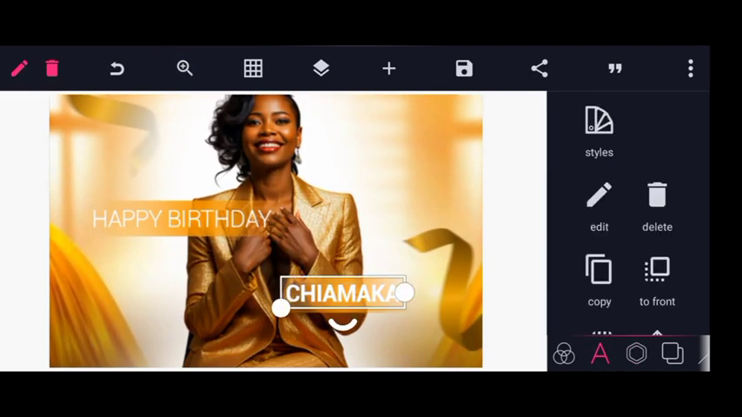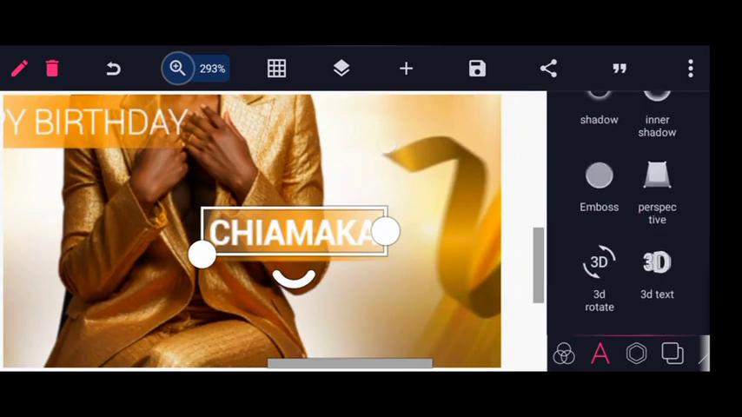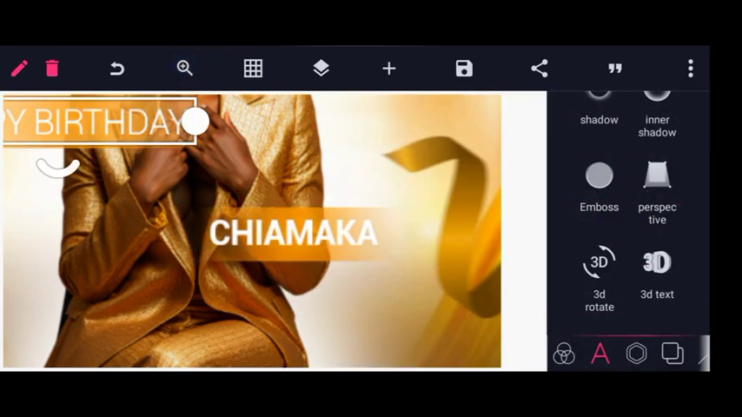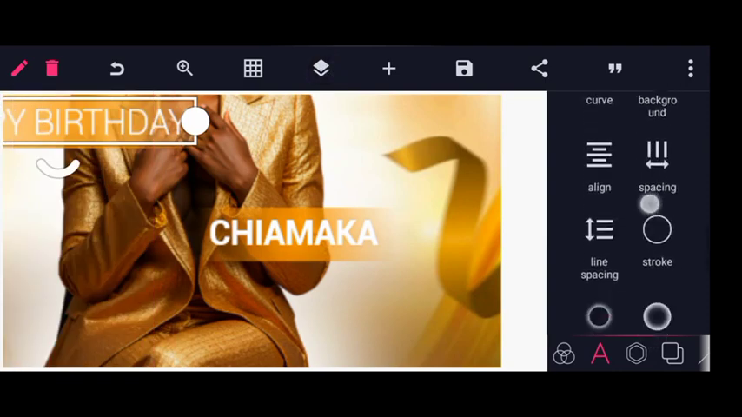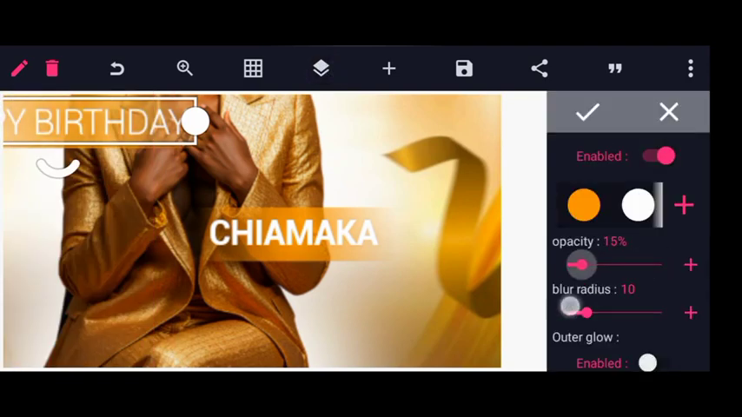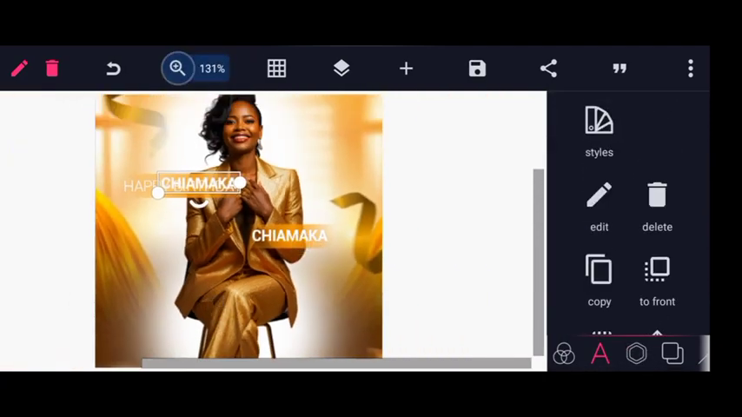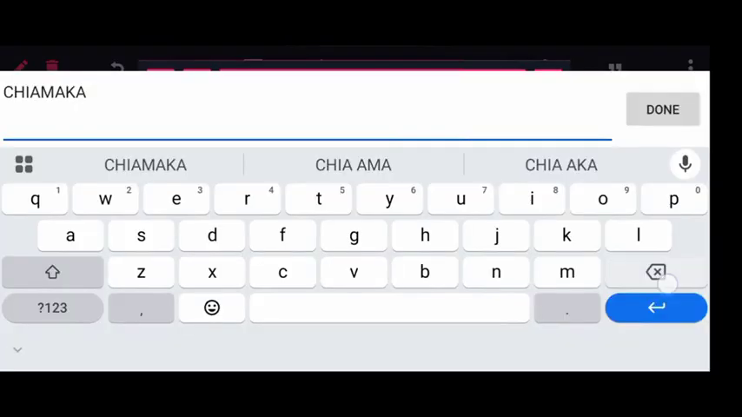Before I do that, I'll click on one of these texts and go to shadows, and then enable the shadow. I'll reduce this opacity to around 10, then the blur radius to 1 exactly. I'll do the same for this one. Let me click on the happy birthday, then go over to shadow, enable this to 10, then this one to 1. This one I will copy and then replace it with the other name. I'll bring it over here, edit it to Isabella.